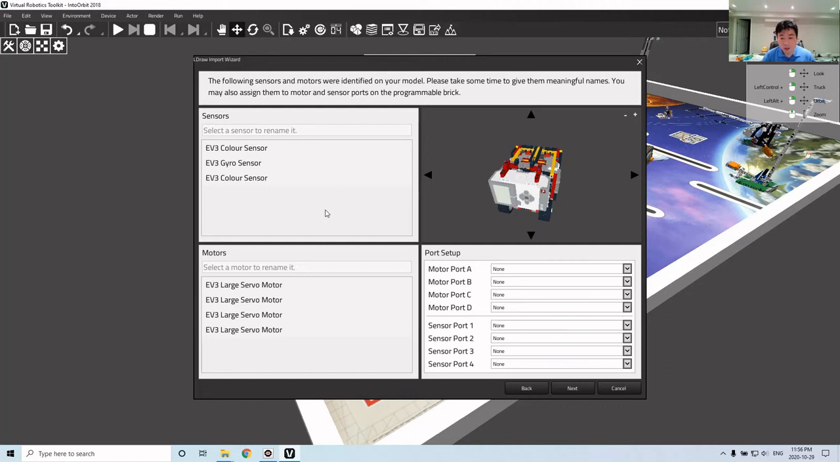This part is rather important. You need to name the sensors and the motors. The reason being, if you don't name them, it's very hard to tell which one is which when you need to choose a port. And you need to map them to the right port. Otherwise, your program would get confused, because it would be very difficult to control the robot if they're not connected to the right port.